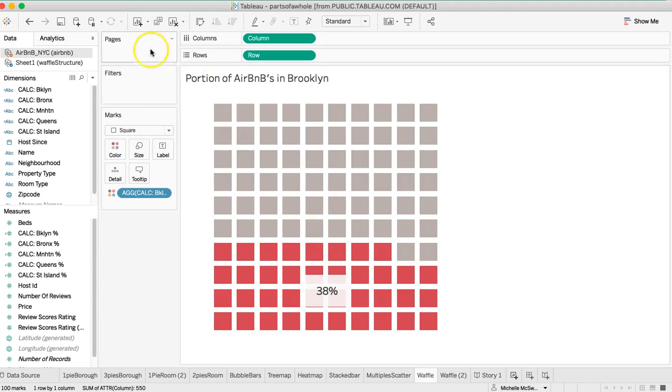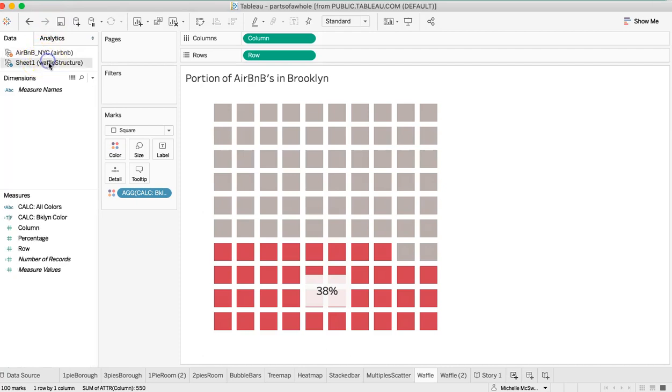All right. So the first thing that you're going to do is add the Waffles data set, or the Waffle structure data set, to your visualization. It should just be available for you over here in the data pane. You should see sheet 1, Waffle structure. All right. So down here in the measures, you should have row and column. Go ahead and drag your row to your rows and your column to your columns.